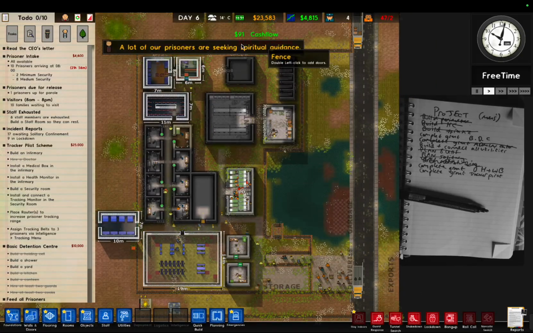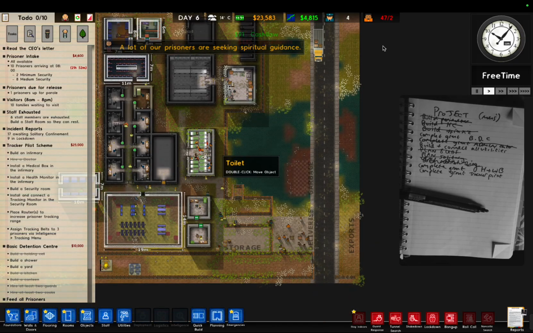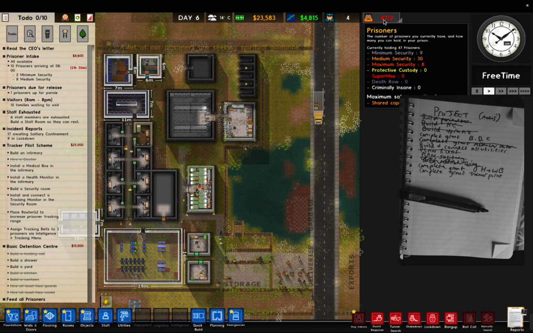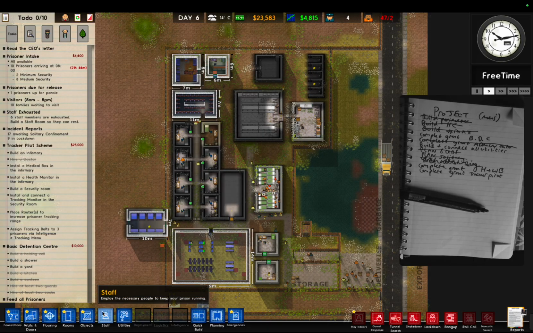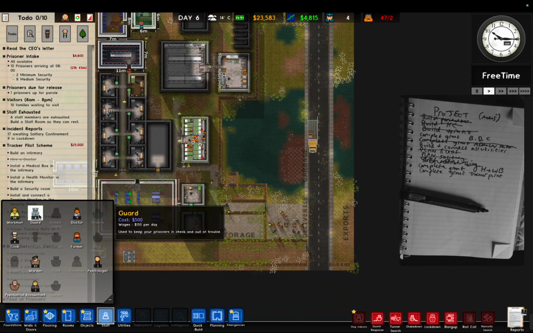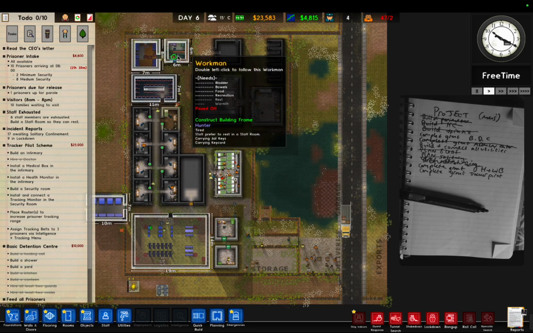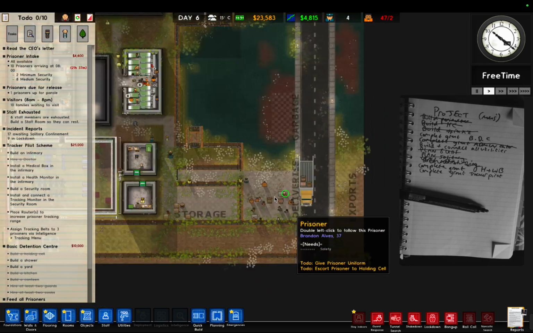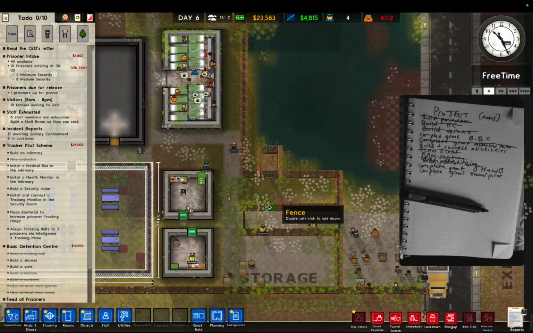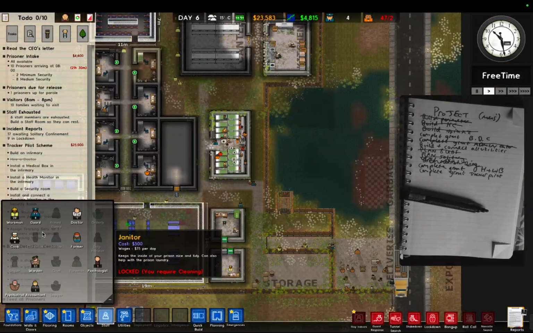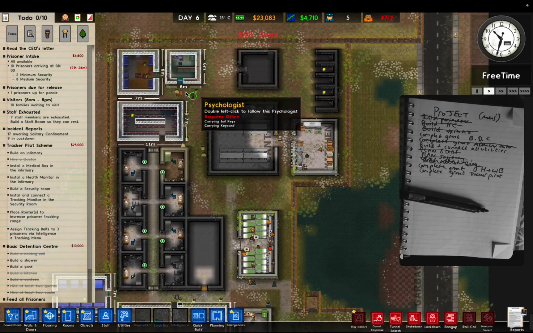Where are we? 23 grand cash. How many prisoners do we have? 47, of which we only have 2 cells. My goodness. This is an even worse escape. 4 guards. We're in a bad way. Oh man, look at all these prisoners out here. Stuck. Add another guard.